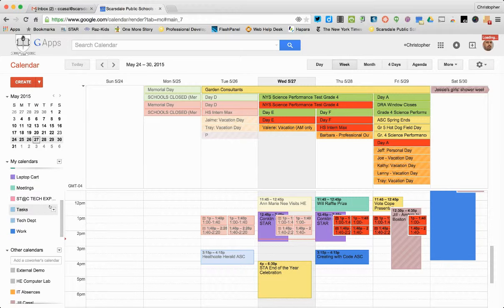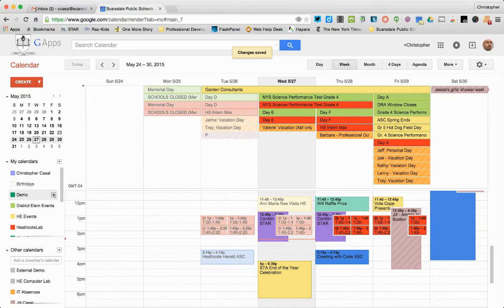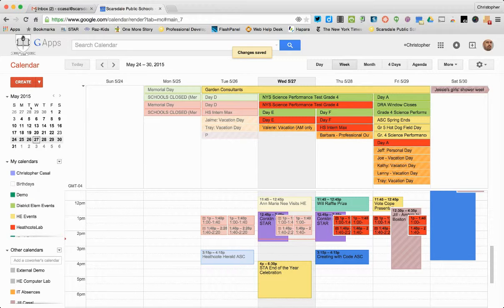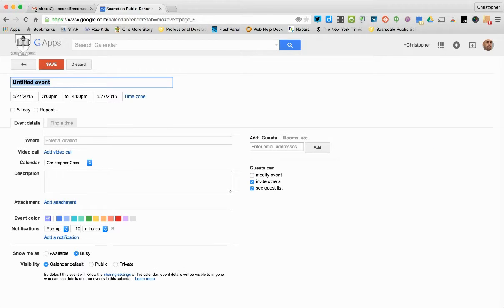And if I scroll down, it'll pop up in a second. I have, as you can see, changes saved. Sometimes it takes a second. I have this demo calendar that's now green. I can actually come in here and change the color if I want it to be represented in a different way. I'll leave it as green for right now. And I'm going to click the Create button. I'm going to call it Demo.